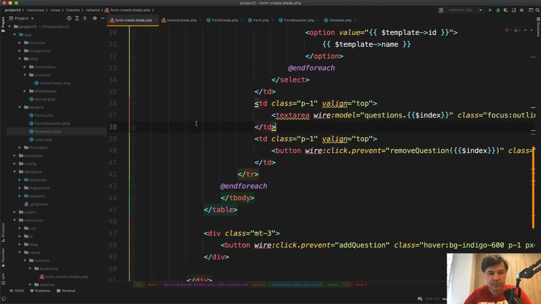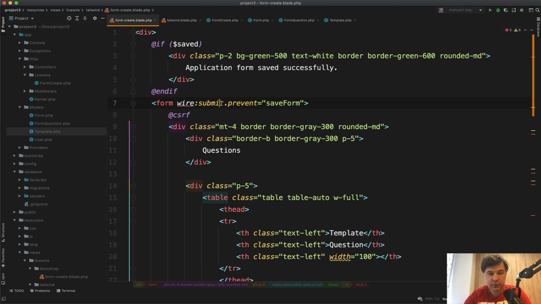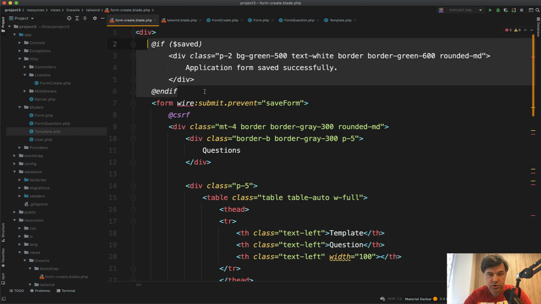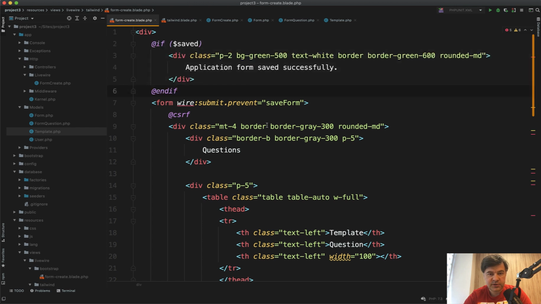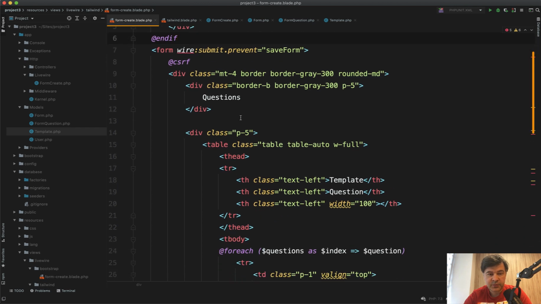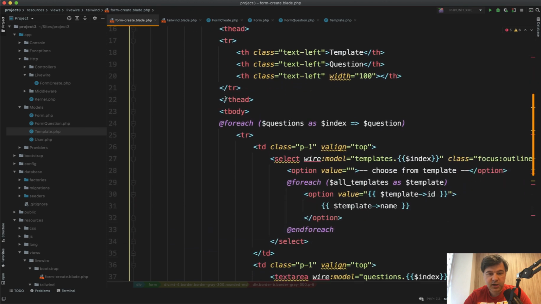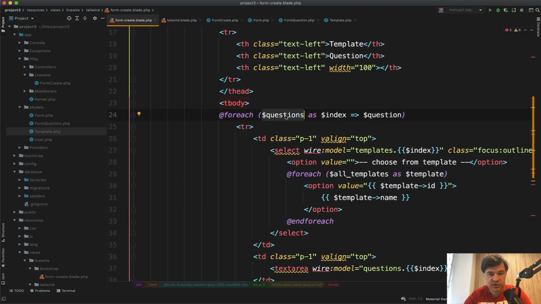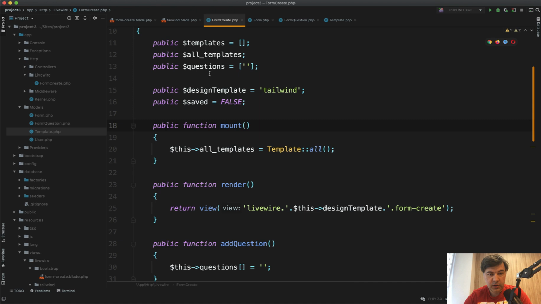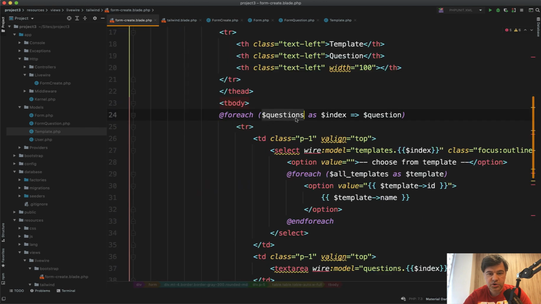Let's take a look at the blade file. So we have the main form with an event of save form. We will get to that in a minute. If the form is saved, we will show an application form saved successfully success message. And then the questions table, and we do a foreach of the questions, which is by default an array with 1 element in the very beginning. So we create 1 element, 1 row, which is shown here.